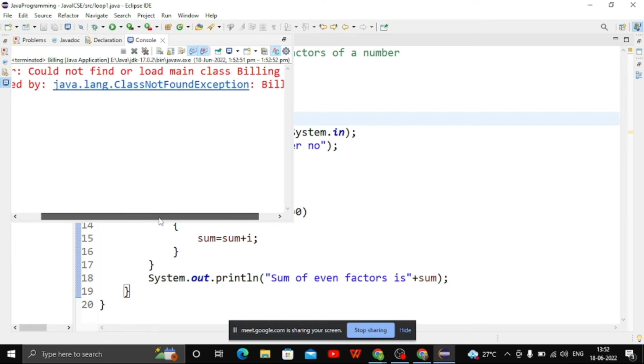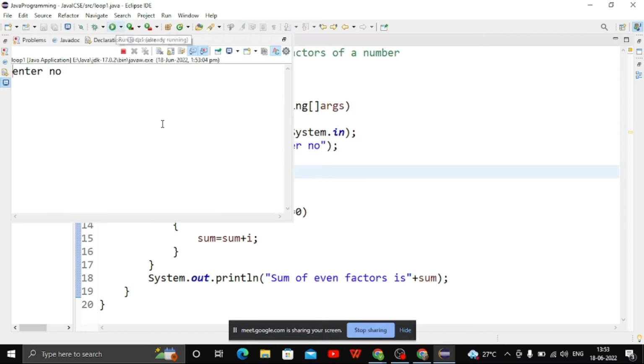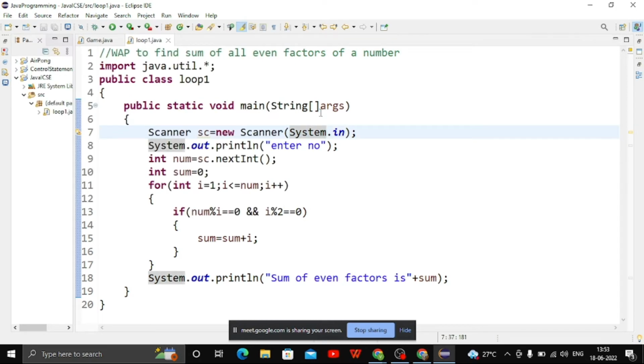Okay, could not find. Again this is not an issue. With different IDEs you need to specify this part differently. It's correct what you have done. It's not an issue. Enter number 4. Sum of even factors is 6, 4 plus 2, correct. Let's go for another case, say 12. So we have 2, 4, 6, 12, and 12 itself, correct. So this is perfect, when we are assuming the number itself is a factor of itself.